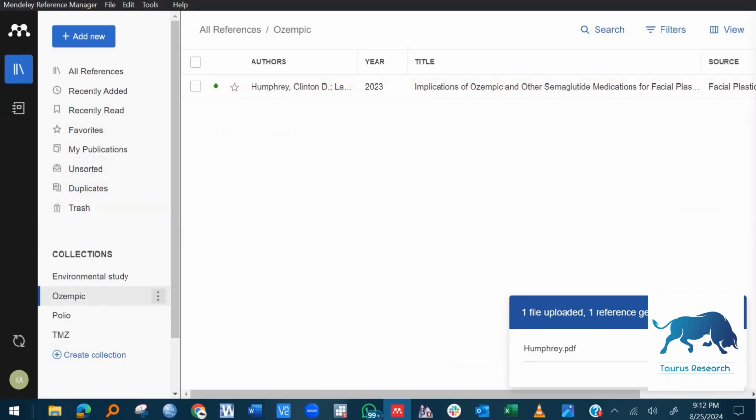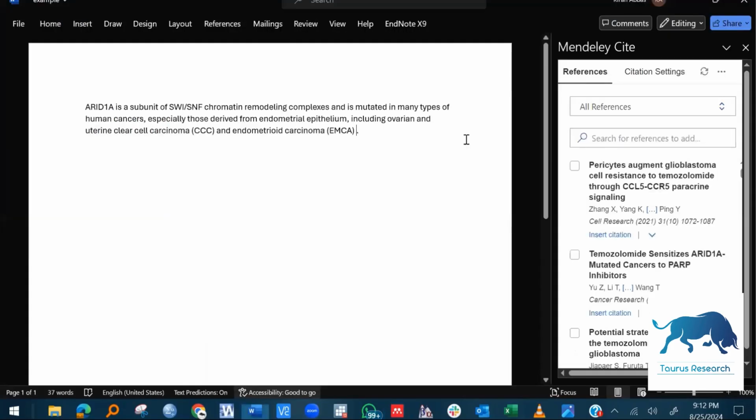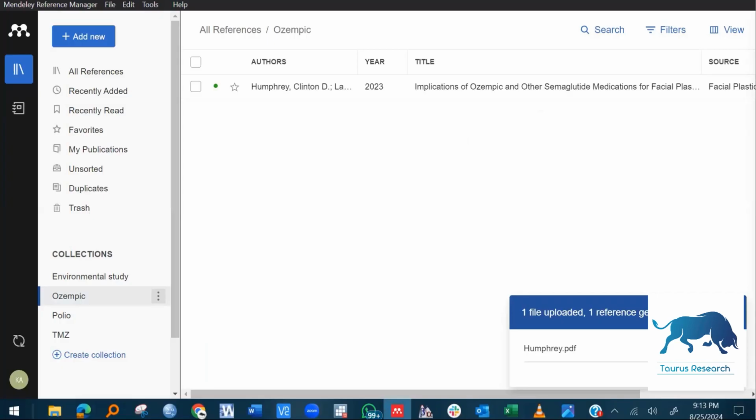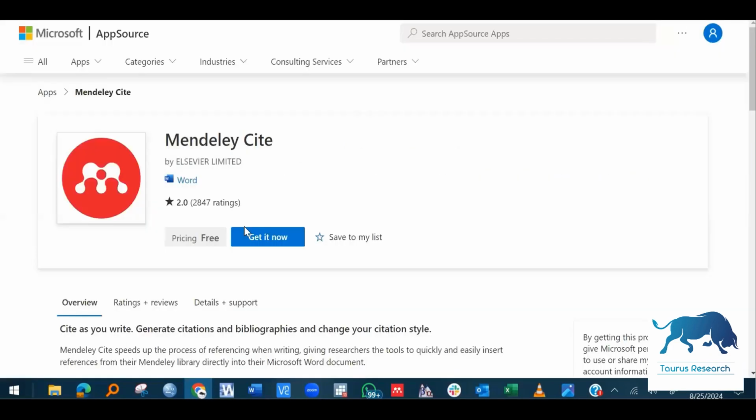So now let's see how exactly we are going to cite while we write, right? So for example, this is a statement where I want to have my citation here. I just copy pasted it to show you guys what I'm going to do. So before we do that, I want you guys to make sure that you have downloaded and got this extension, and it is obviously completely free.